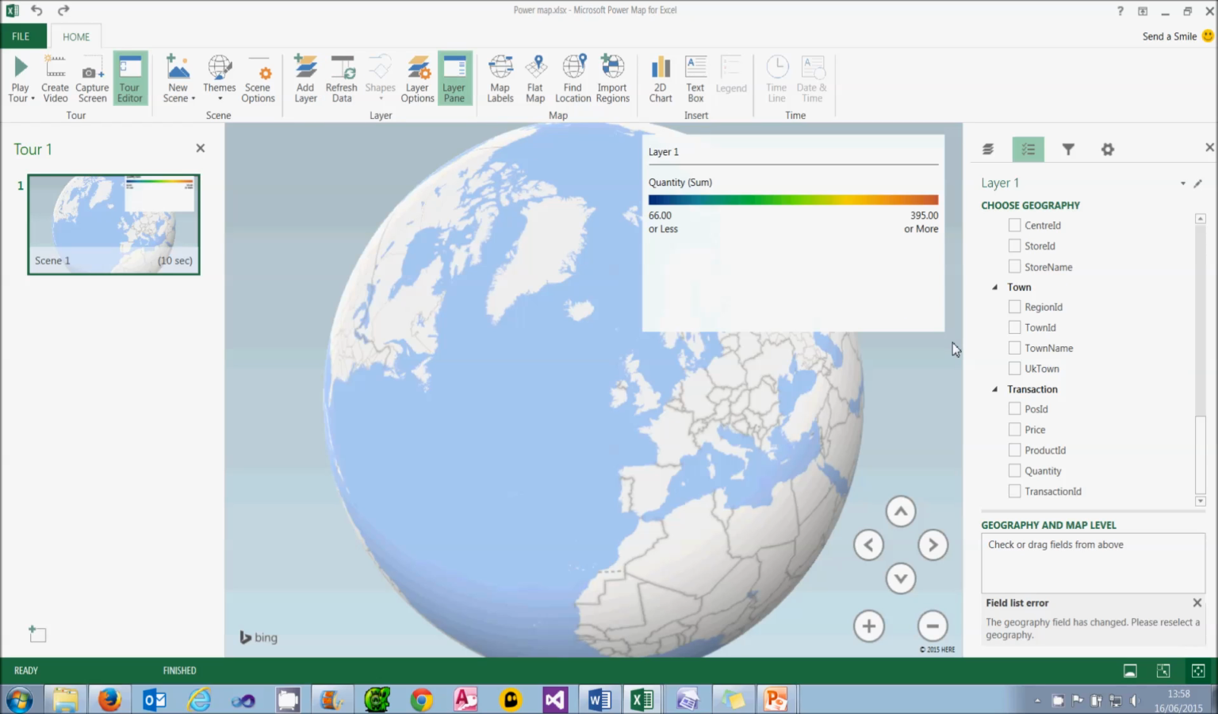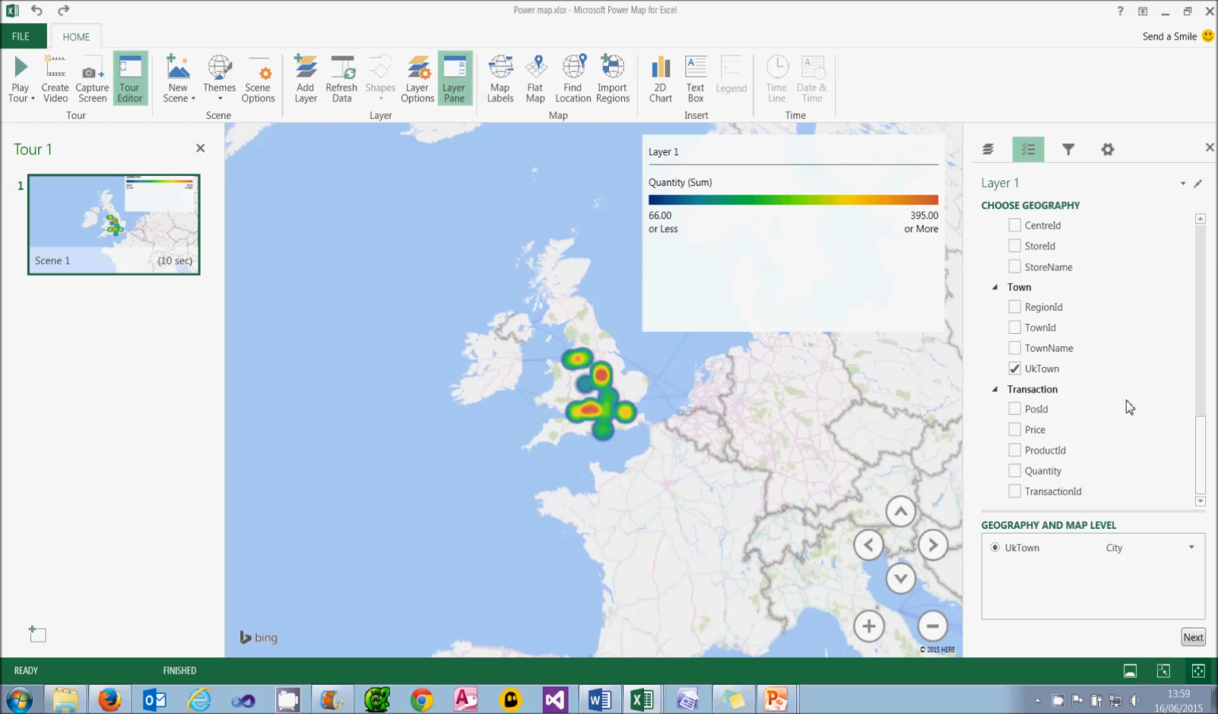It will bring in my new field, and now I can drag that UK Town and make it my geography field. It has no idea what a UK town is, so I need to click on the drop arrow and say, well, it actually corresponds to a city, and then it will create my map successfully. So it's a bit of a rigmarole to persuade PowerMap that you're actually based in the country you think you're based in.